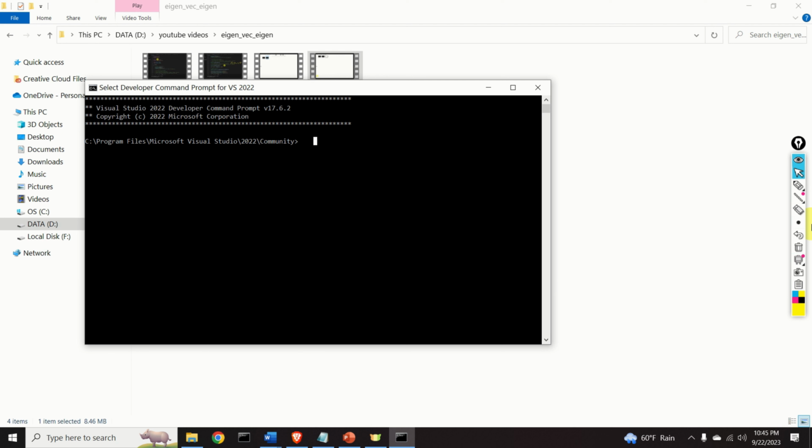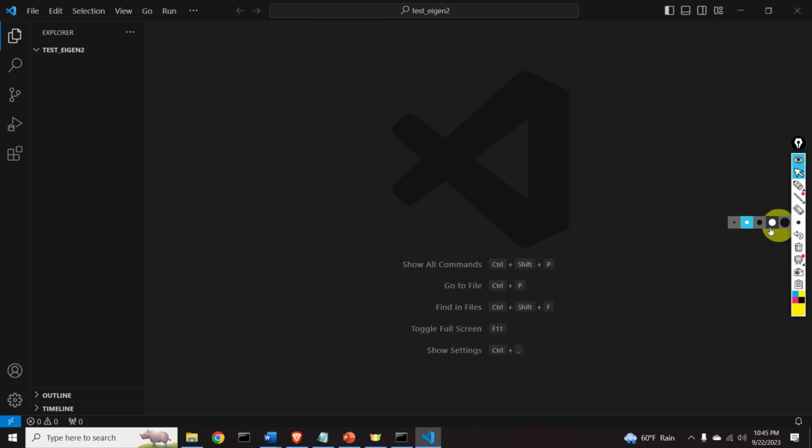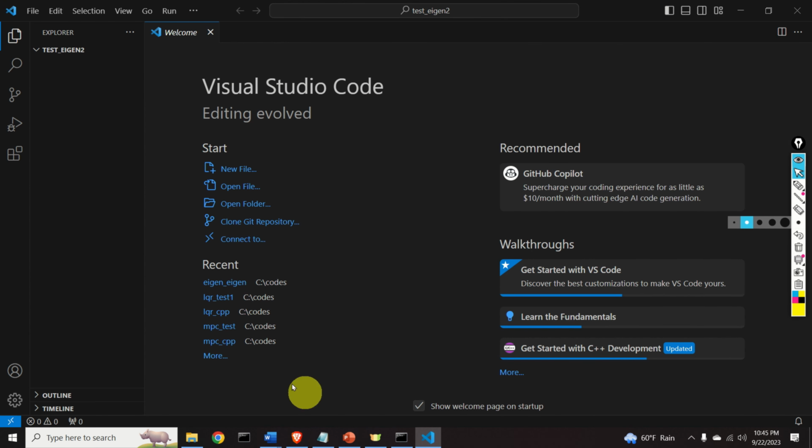The next step is to create an empty folder. For that purpose, I will go to my root folder and I will go to my codes folder. Over here, I will create a new folder and I will call it test Eigen 2. Then, let's go to that folder. Okay, and over here, we will start the VS Code editor. We will simply type code dot. And here it is.